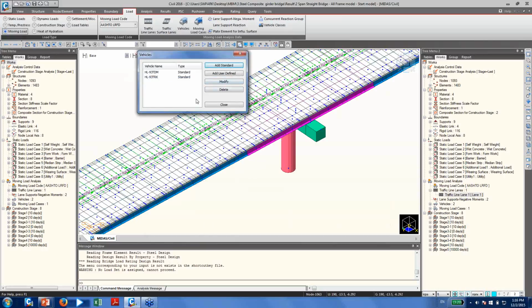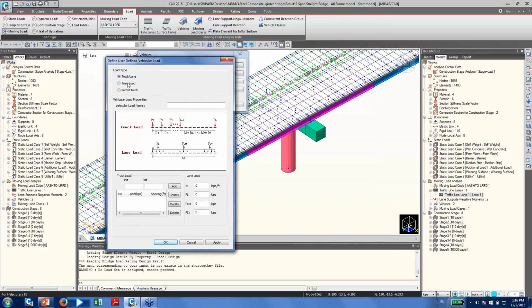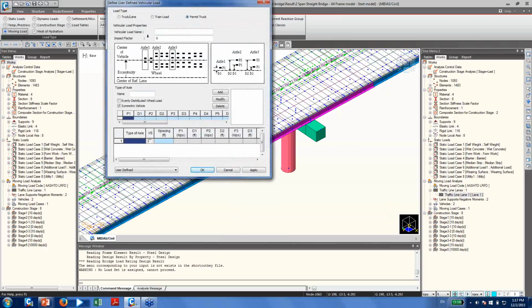But more importantly, if you cannot find your design trucks or your own permit trucks in our library, you can also define your own trucks at Add User Defined. Click this one, and as you can see here, Truck and Lane is for the design trucks because you can define the lane load at the same time. But the permit truck, you can also define your own permit truck here.